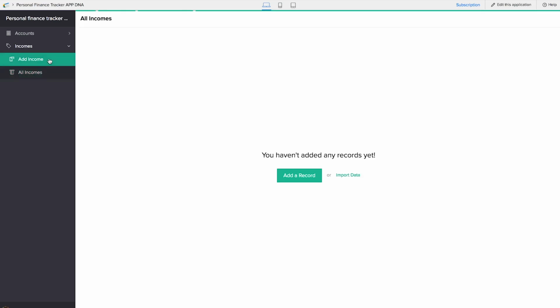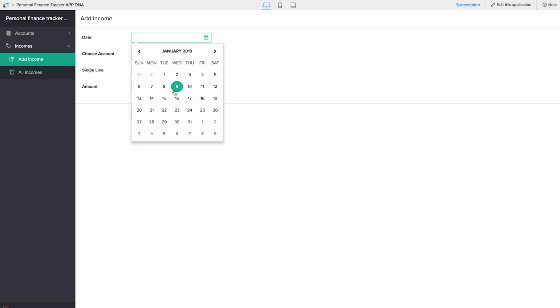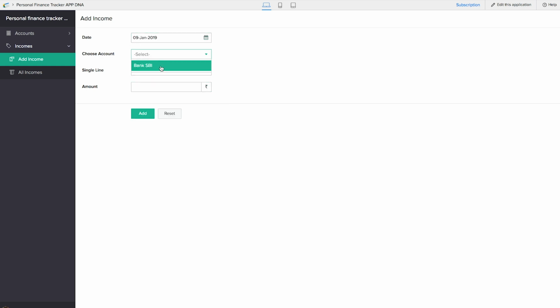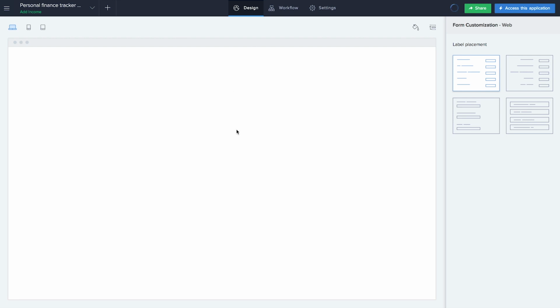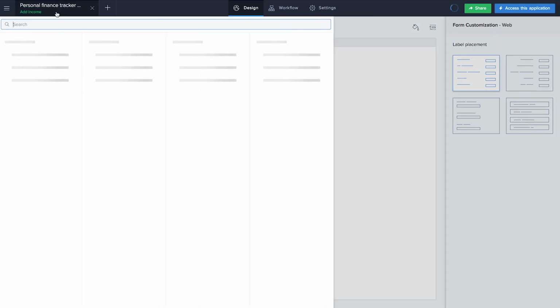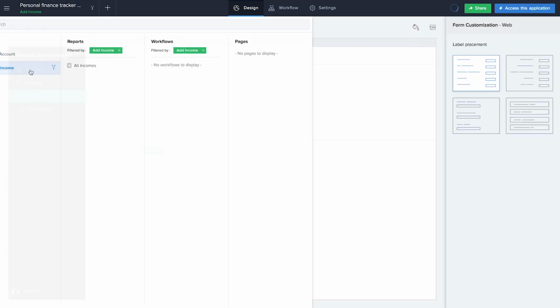So here is my add income form. I'm going to choose the date as today, choose account bank SBI. It's coming as a single line. I'm sure it didn't get added properly that time. So if your fields didn't get added properly, you can simply go here. You can see the add income here.